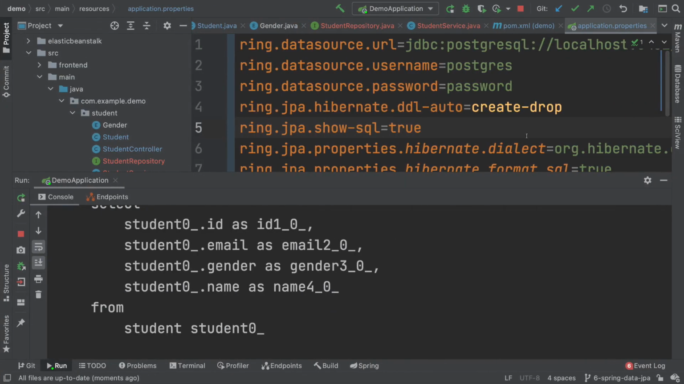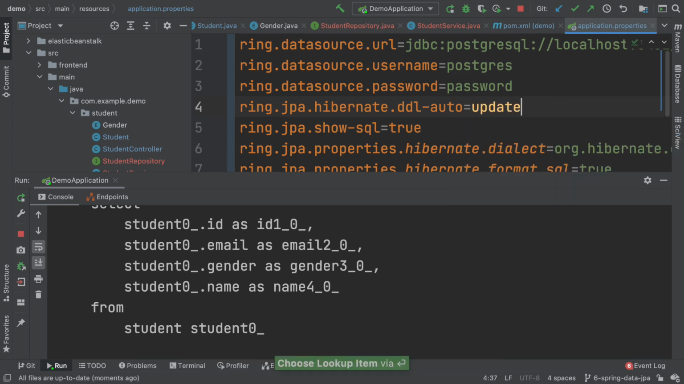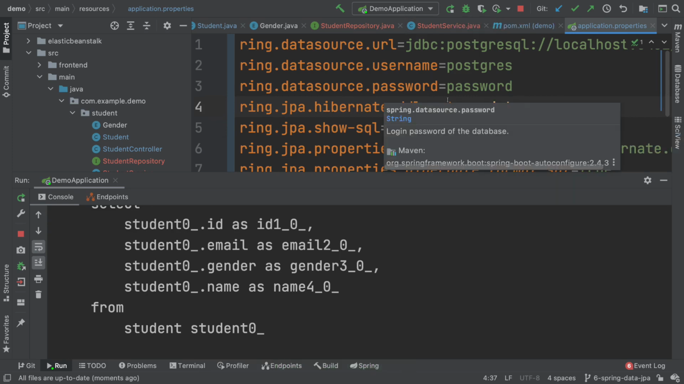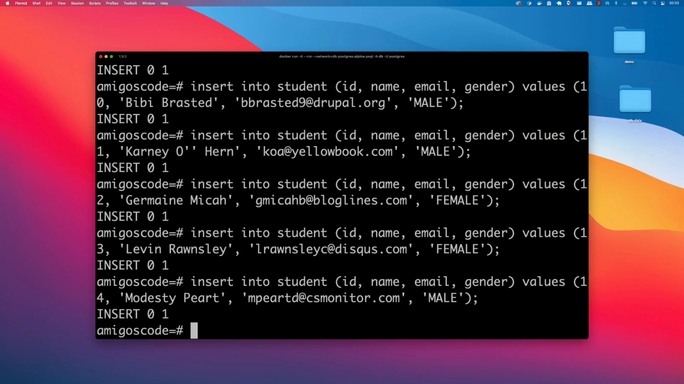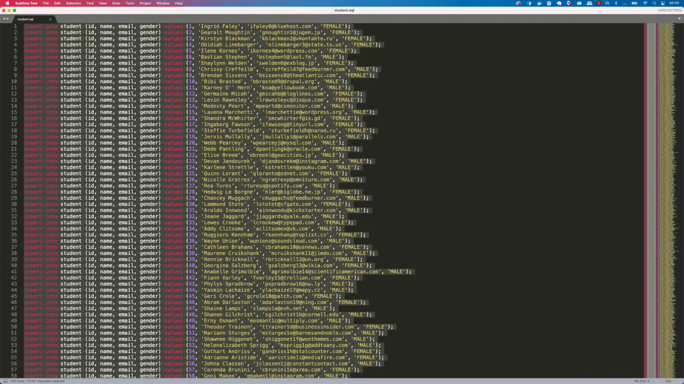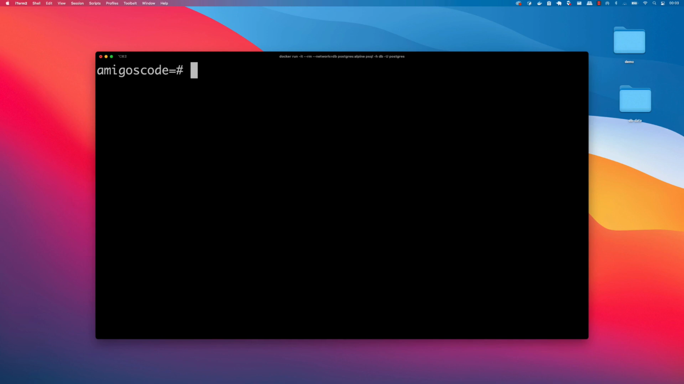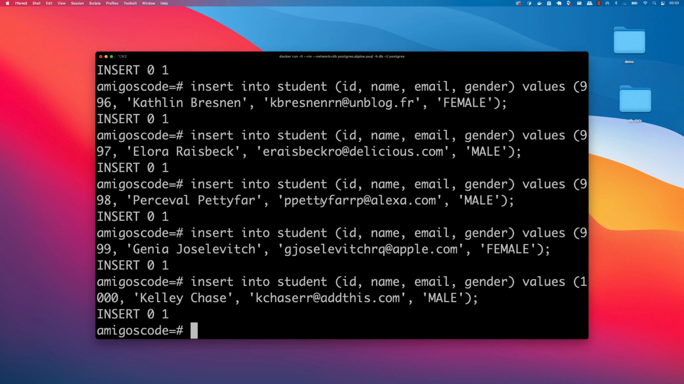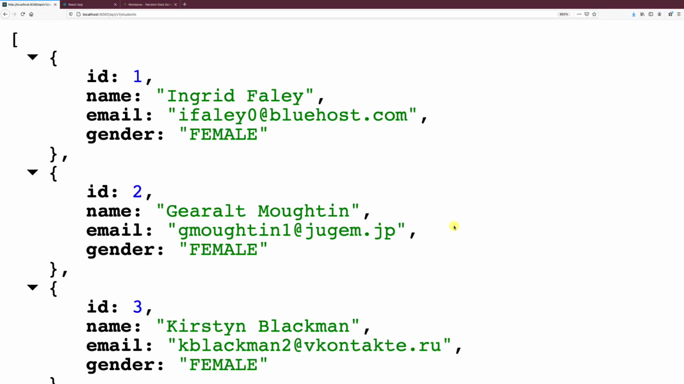So let's do the following. In here, instead of create-drop, let's just say that we want to update. Now, what I'm going to do is grab my data here, all of these 1000 students, Command C, and go back to my database, Control L, and then paste that. There we go. Now, if I reload, we have 1000 people.